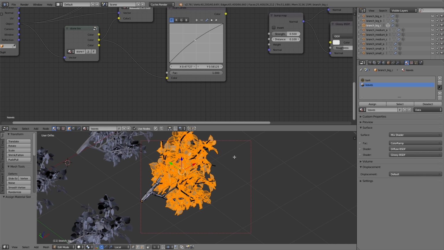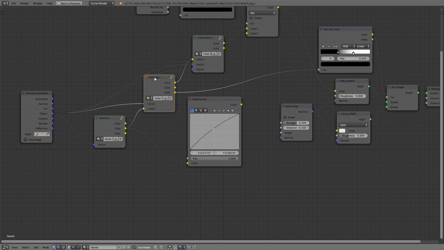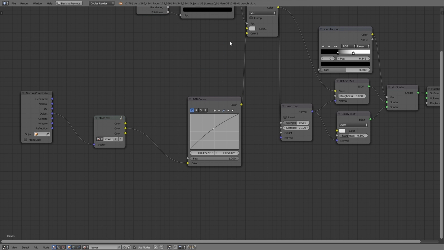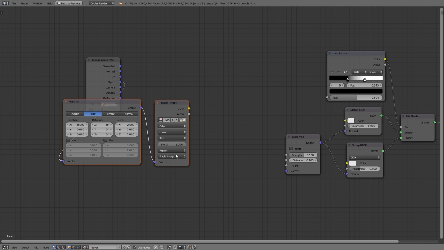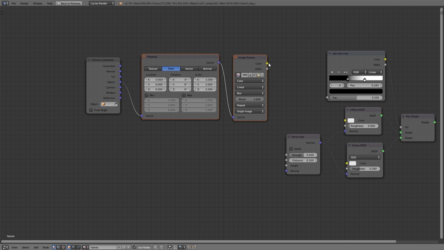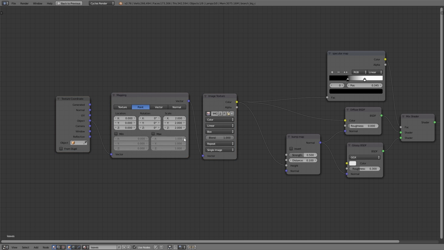Yeah, for the leaves texture we don't need the pointiness, we don't need the moss. Basically we just need one image texture because we use a UV map. Then I connect the image texture correctly with the specular, the diffuse shader and the bump map. Yeah, and because we have a UV map, Cycles automatically knows where to place this texture, so we don't need all these mapping nodes.